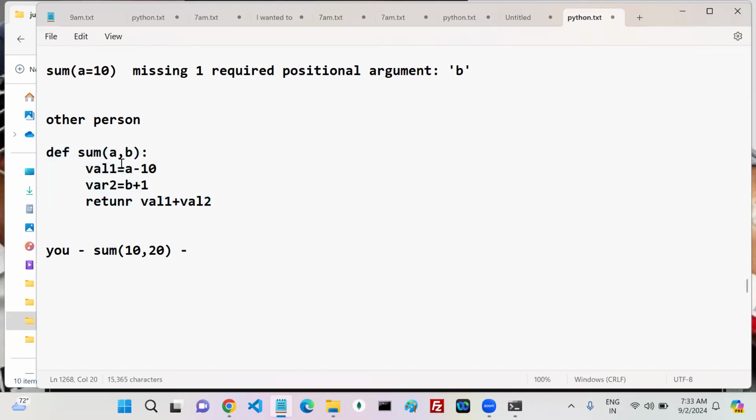What is my a value? 10. What is my b value? 20. 10 minus 10, 0. 20 plus 1, 21. So finally, what is my value? 21. 21 is my value. Okay, perfect. There is no doubt at all. It's 100% correct. So you are the user, I am the creator, right?